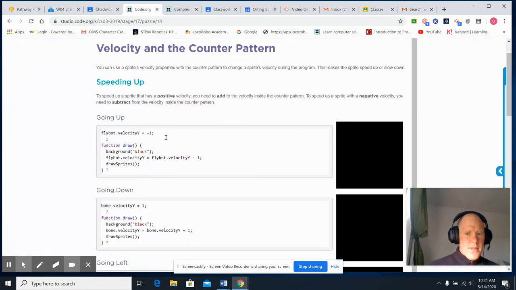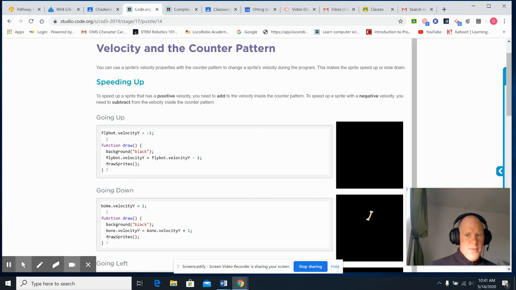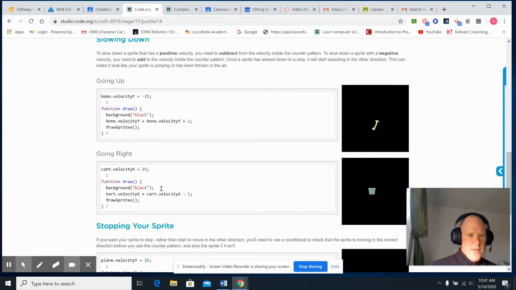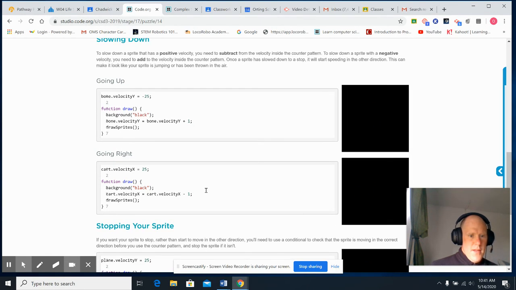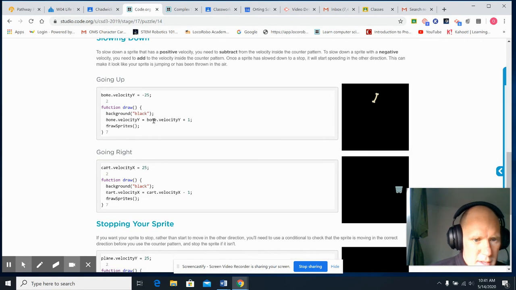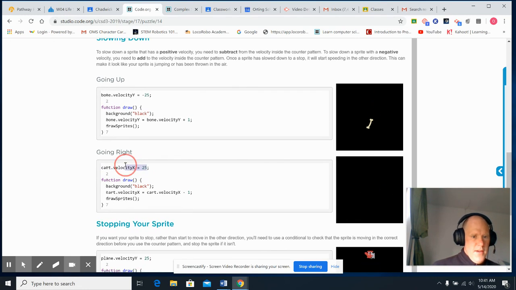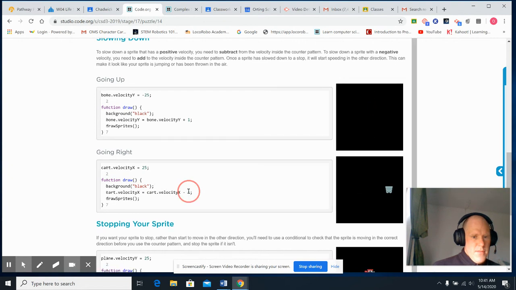So what happens here is when you use the velocity with the counter pattern, you get slow speeding up to fast, whether it's going up or going down. The same principles apply to left and right. Slowing down is a little bit different. If we have velocity set to -25, you just add to it. Do the opposite: you have -25 velocity, you go to velocity y, counter pattern plus. And if you have a positive velocity, you want to do counter pattern with a minus.